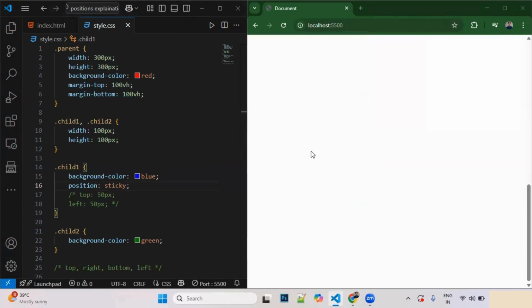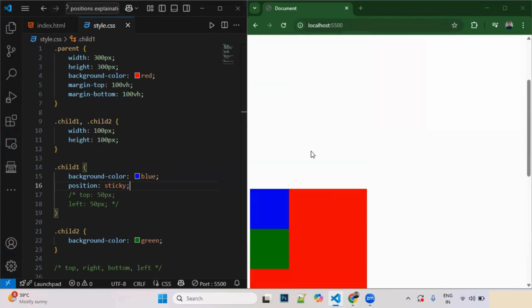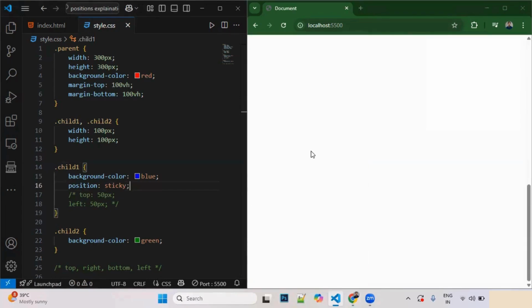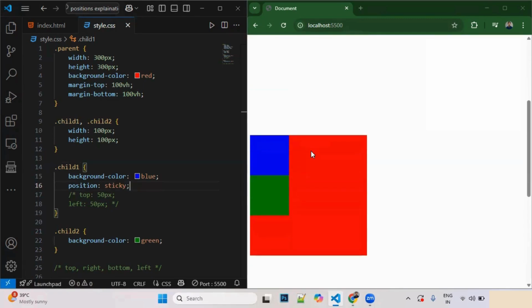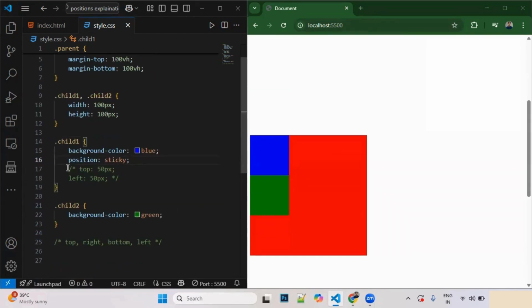If you see, I am scrolling it out, but the blue box is not getting fixed at any point of time. You see, it is not getting fixed. Now, why is it not happening? As I already told you, when you apply position sticky to any element, you also need to provide an offset point. Now, how can you provide that offset point? You can provide that offset point by giving this top value. This will act as an offset point.